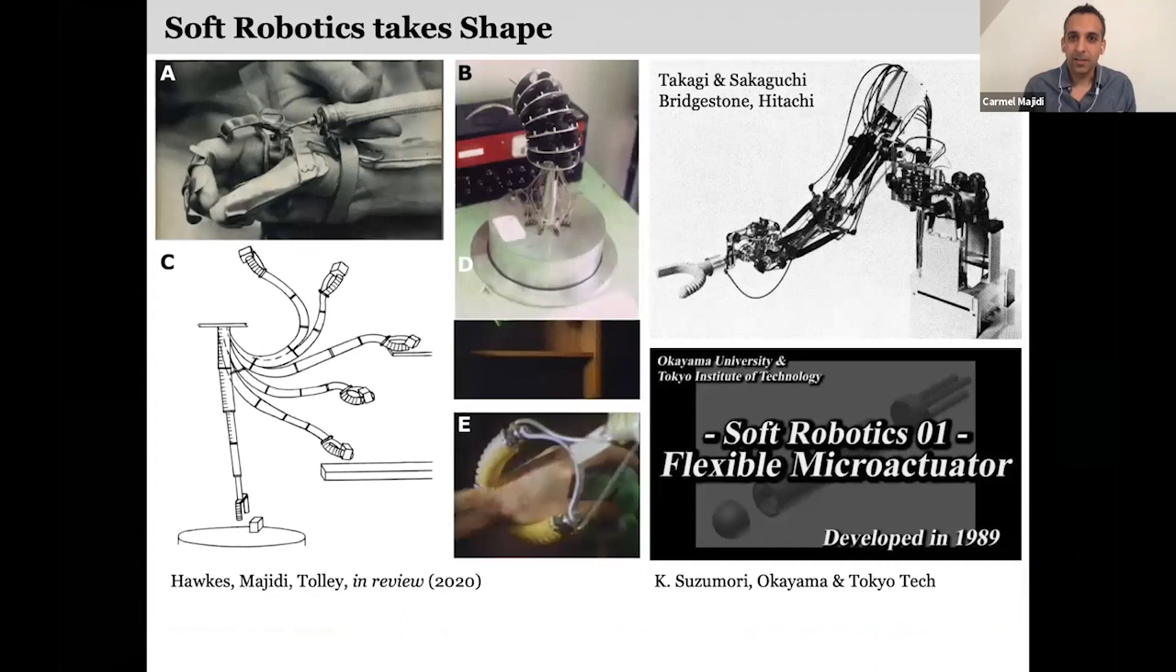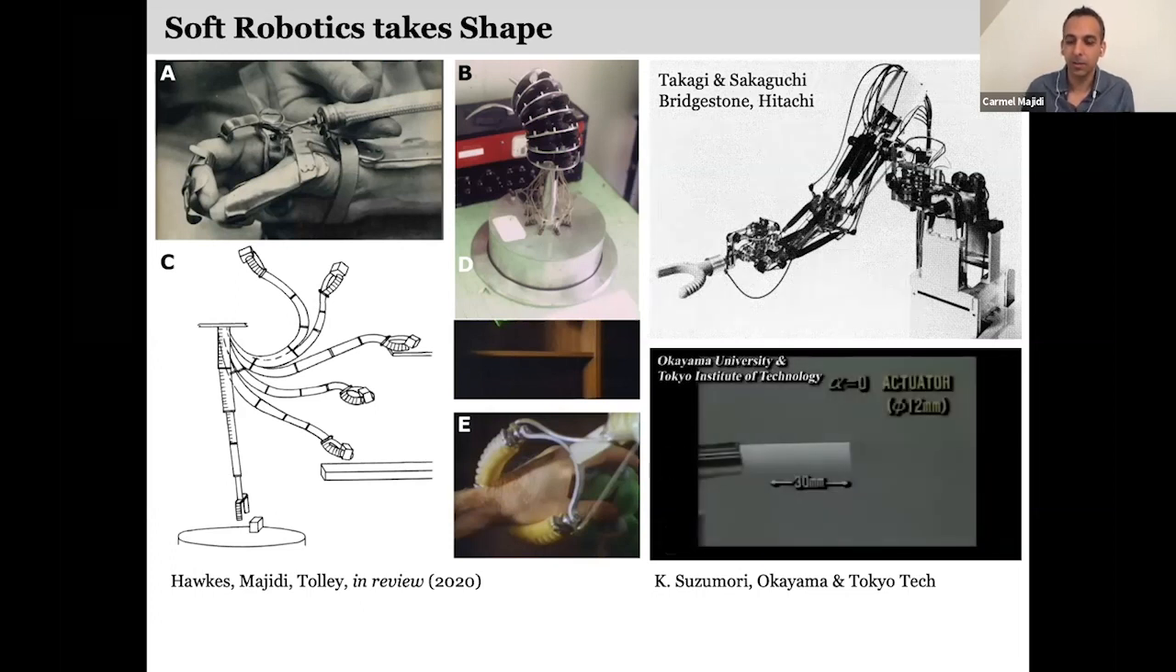Over the decades after, there's been steady progress in the field of soft robotics. So again, starting with that soft hand exoskeleton, we've seen pneumatics used in a variety of different types of soft robot arms and grippers. This bottom right video shows what still represents state of the art in terms of using pneumatics for soft robot actuation.